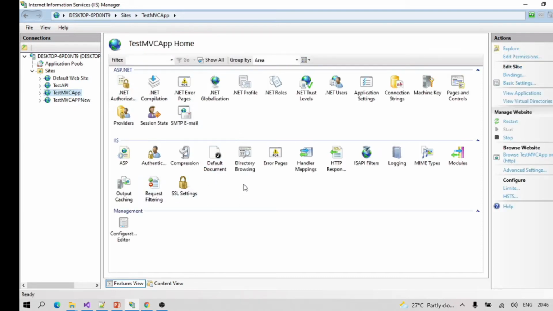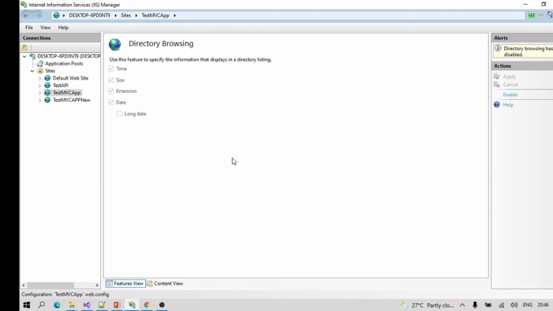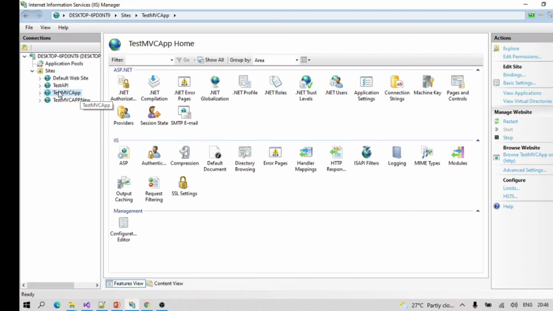And directory browsing, what is directory browsing? If we enable directory browsing, all the files and dependent documents which are available inside the hosted folder will get displayed as a file listing. Let me show you how it gets displayed. I just enabled directory browsing. Let me browse that.